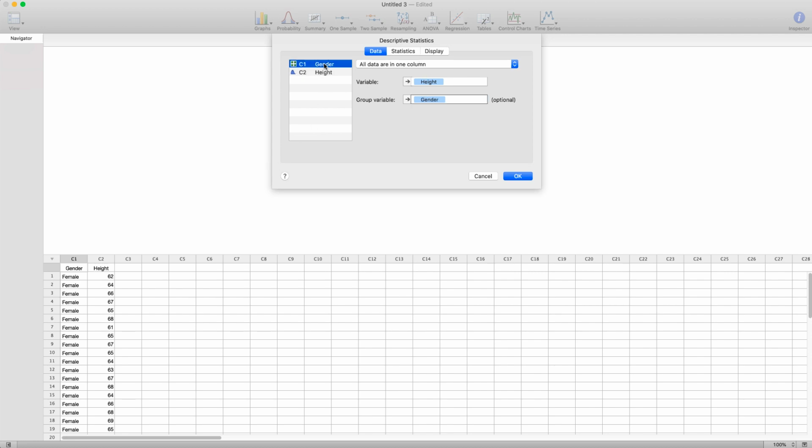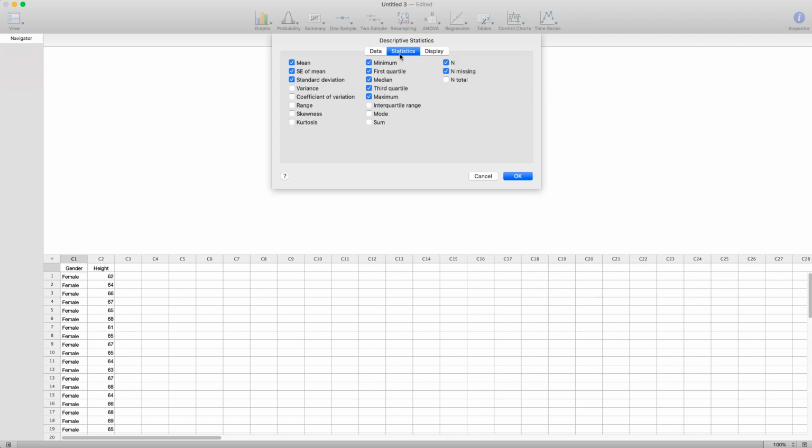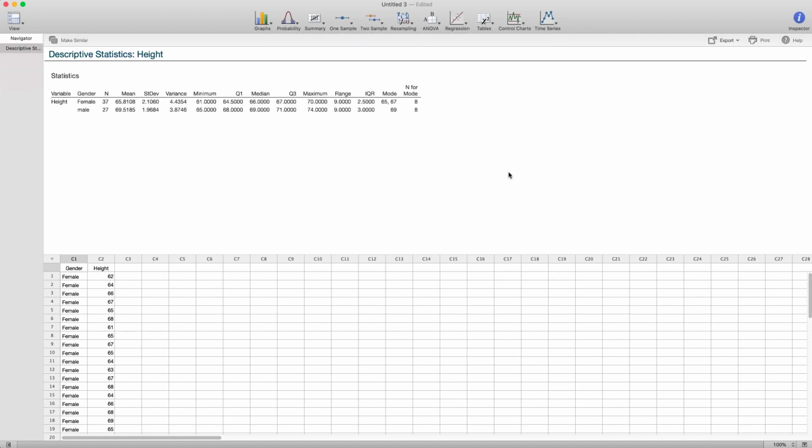So we select gender, and then make sure we select all the statistics that we want to show, and then we hit OK. We essentially get the same data here.